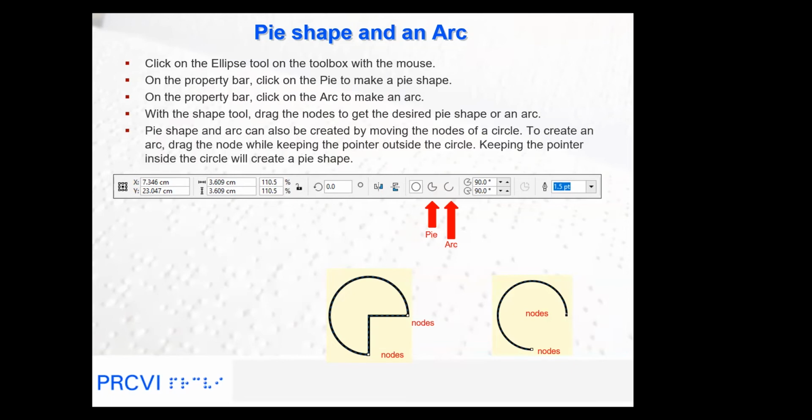Pie shapes and arcs can also be created by moving the nodes of a circle. To create an arc, drag the nodes while keeping the pointer outside the circle. Keeping the pointer inside the circle will create a pie shape.